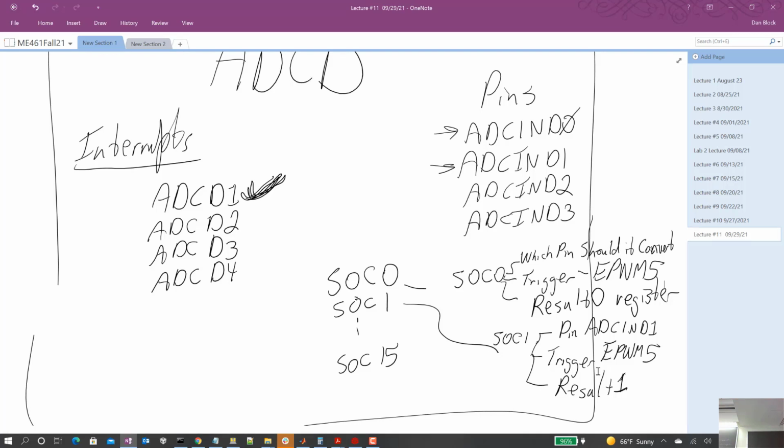Then we come into the interrupt. We're going to read the value of result 0 into a variable. Then in the interrupt, we're going to read the value of result 1 also into a variable. Then we can take that number between 0 and 4095 and convert it to a floating point number, which is in units of volts, between 0 and 3 volts.